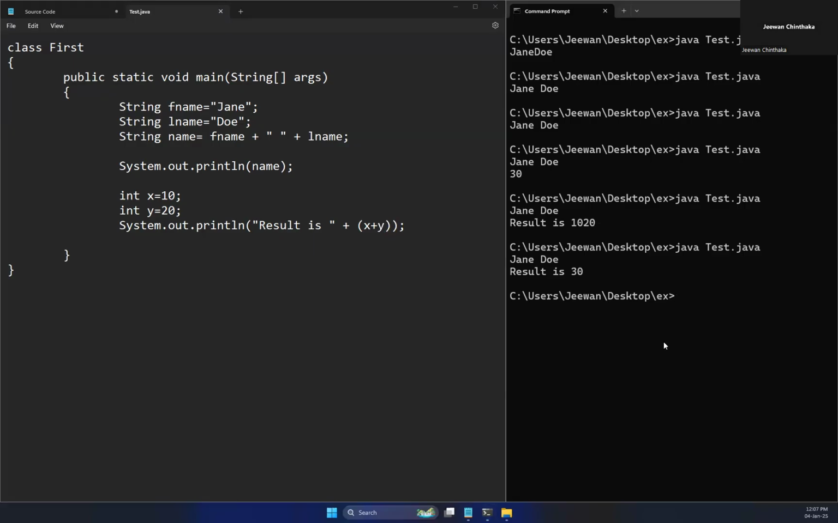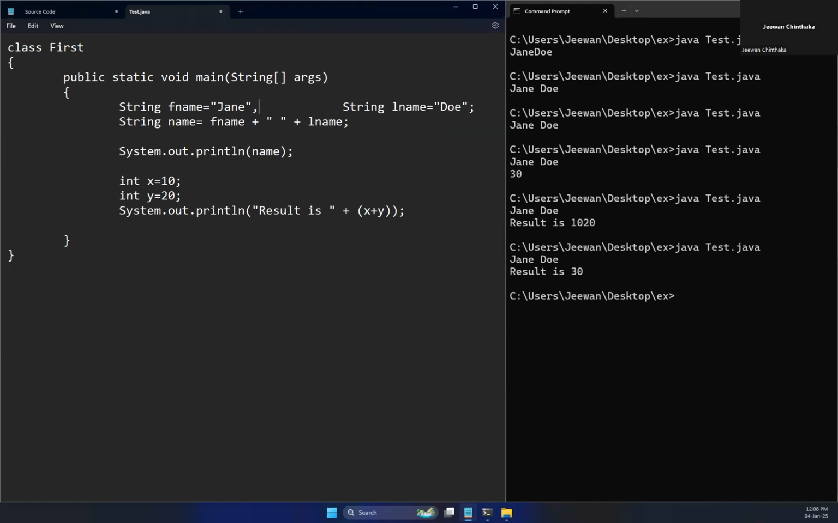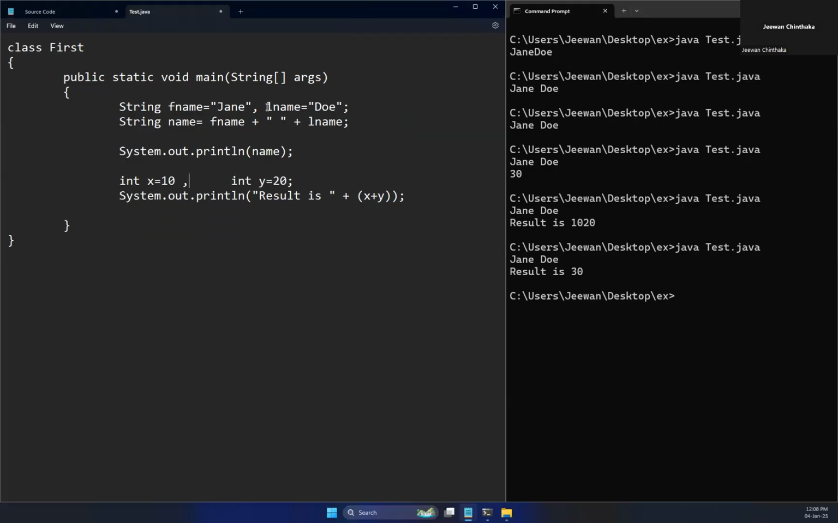And a few more things. Since we have the same type of variables, the same string variables declared, you don't have to type string again and again. You could do it like this: string first name, last name. Likewise, x equals 10, y equals 20. Because they are the same type of variables, you can separate them by commas and then declare them.